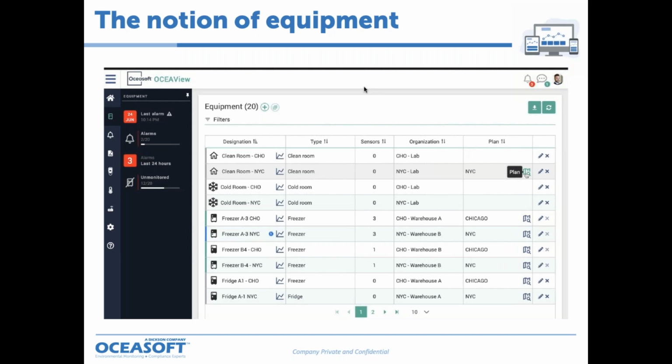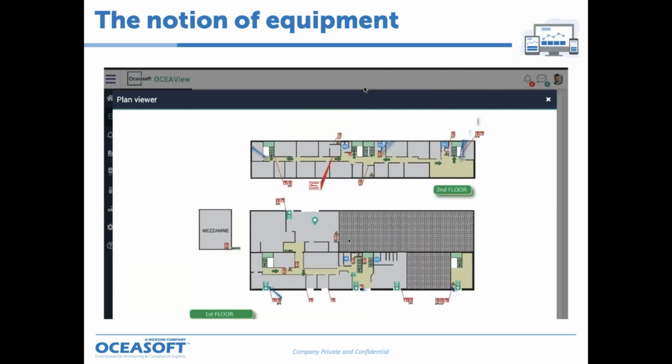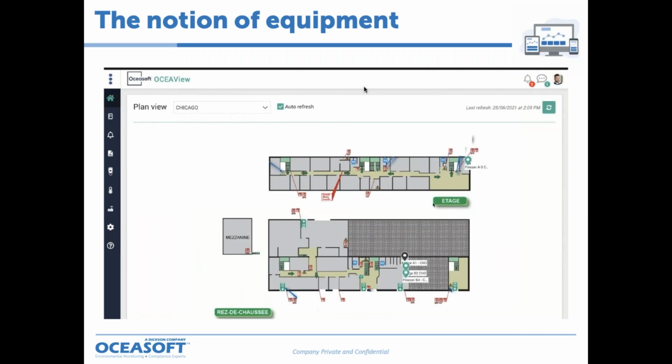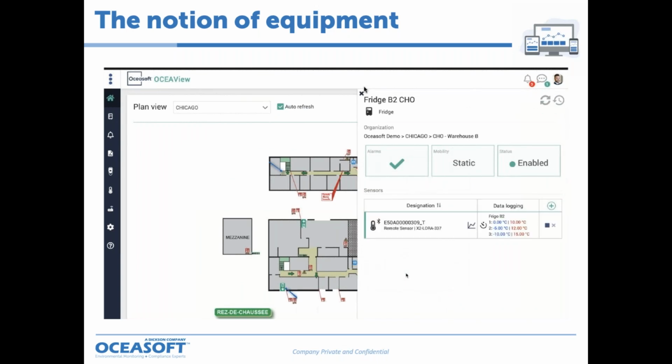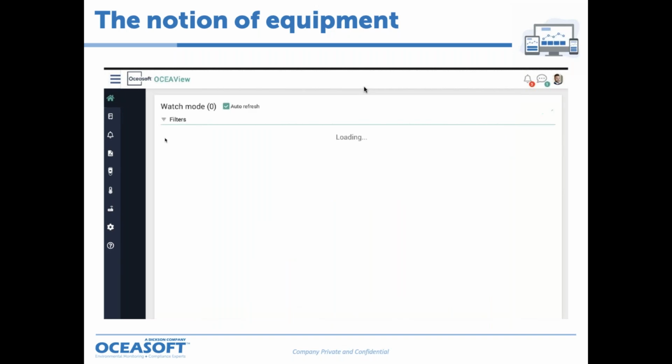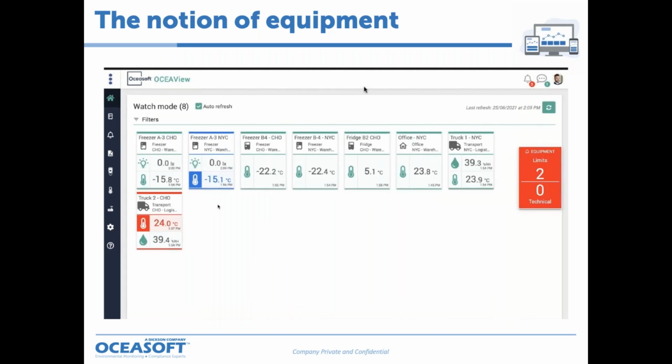For each piece of equipment, you can also indicate where it's located on a floor plan of your building, which can help you find equipment quickly in case of an alarm. You can even check the status of any and all equipment on the floor plan at a glance.